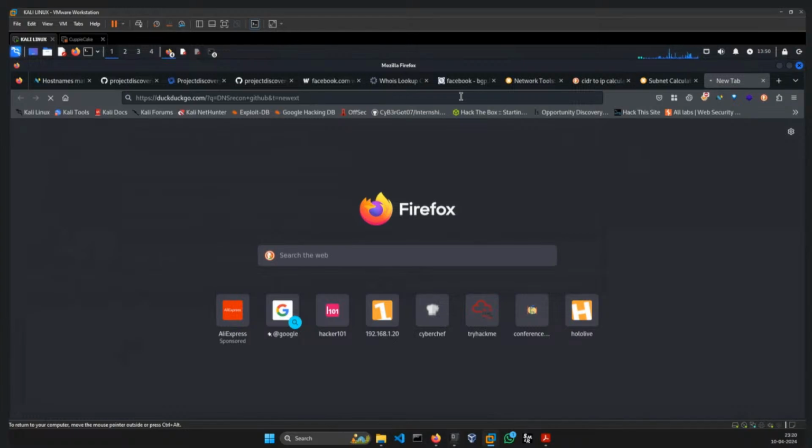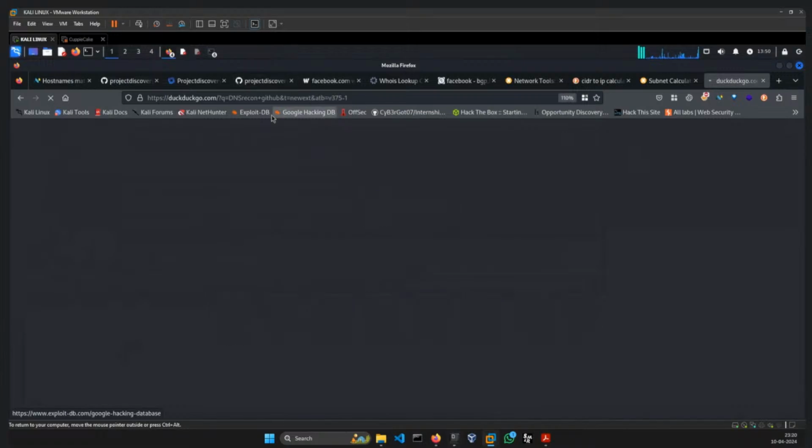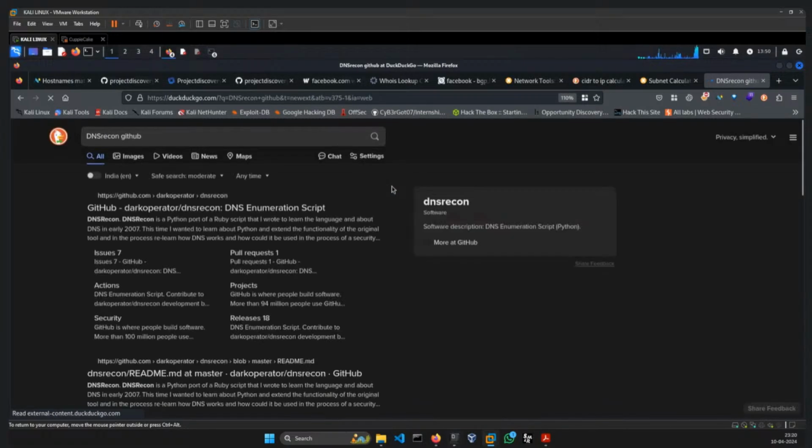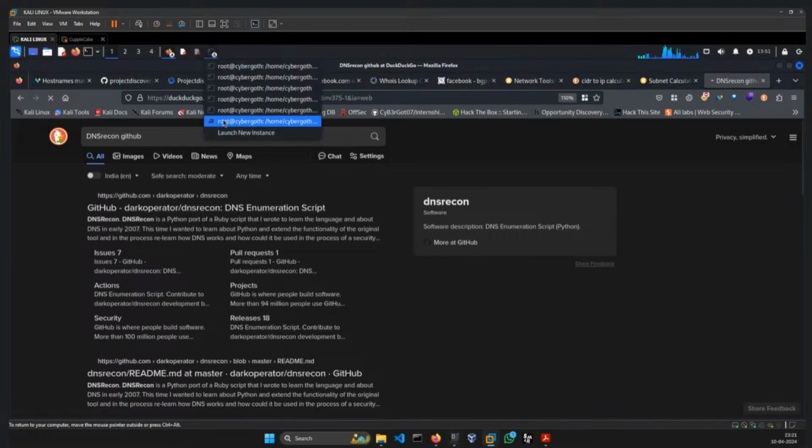Again, this is taking a lot of time, but I will just provide you these links in the PDF. So DNS recon is open, you can see darkoperator slash DNS recon. This is the GitHub repo. From here you can download the tool, and with this you can perform your recon. Let this open and I'll show you. Let's see if it is installed or not.